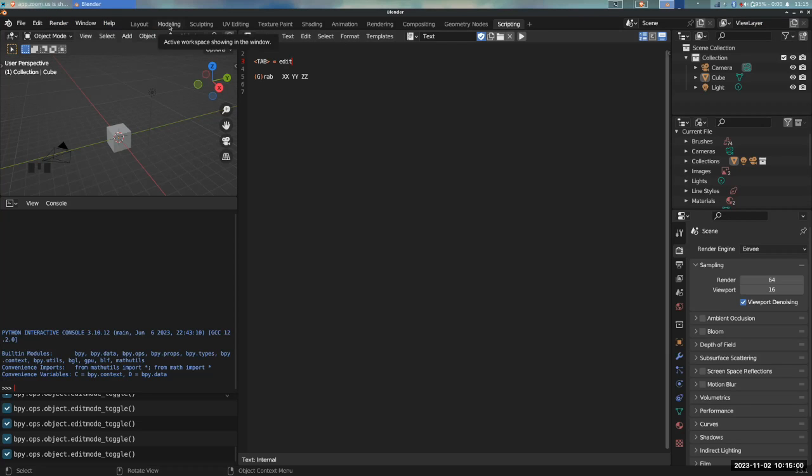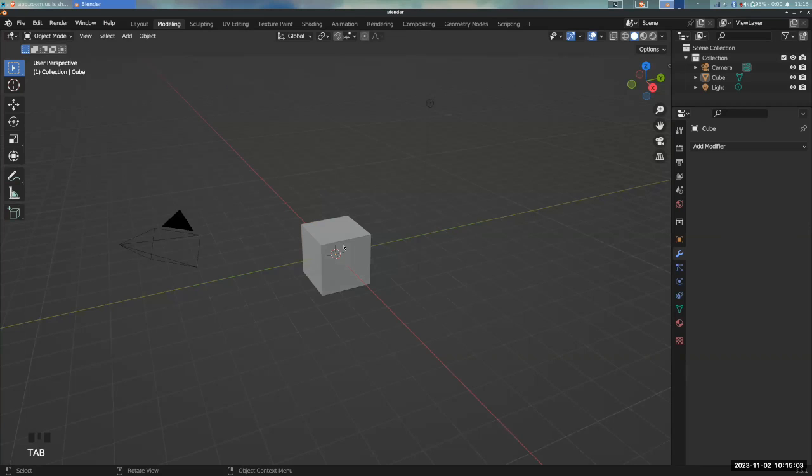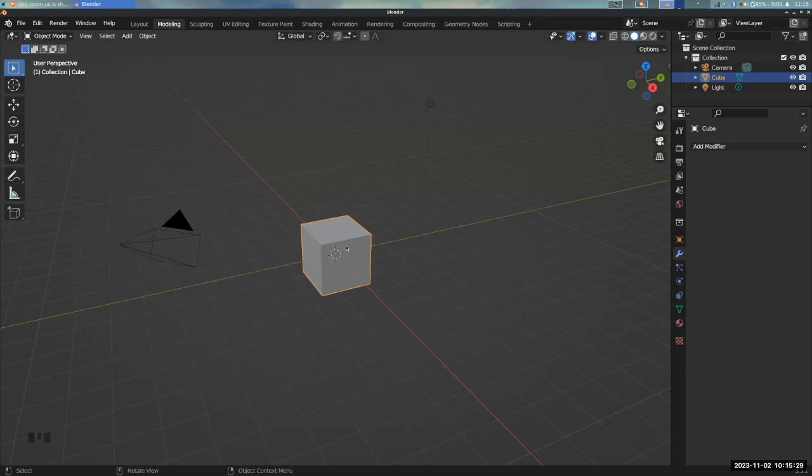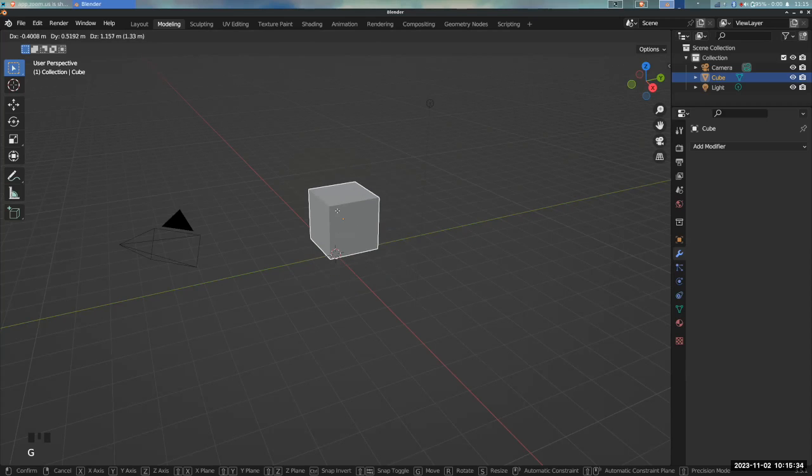Thank you. So yeah, this tab is very important because it allows you to switch from edit mode to object mode. Object mode is basically the most high level mode where you can drag around objects. But to do that, you have to press G. I'm now pressing G, and if I move the mouse now, you can see that it's now moving.